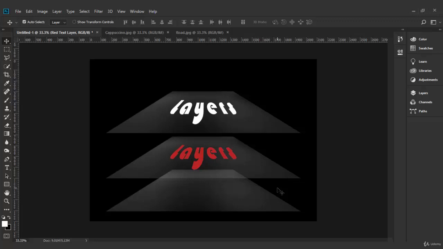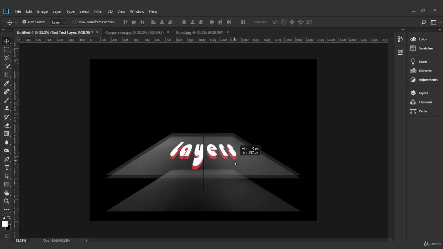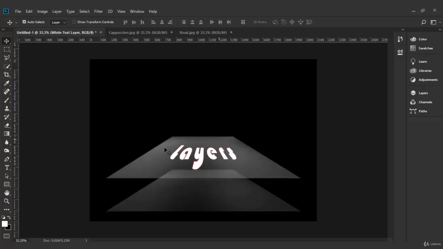So layers can be as simple as just having 2 sheets like this, one that lays over the other and has an effect on it or covers up part of it, or it can be as complicated as having 10 layers with all kinds of different adjustments and effects to create a very complex Photoshop image.